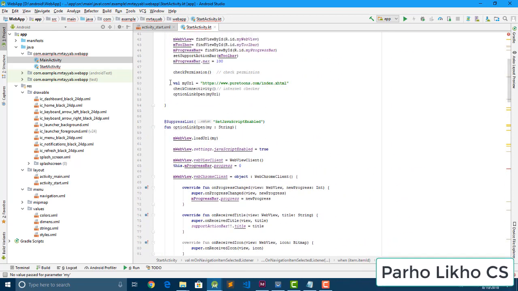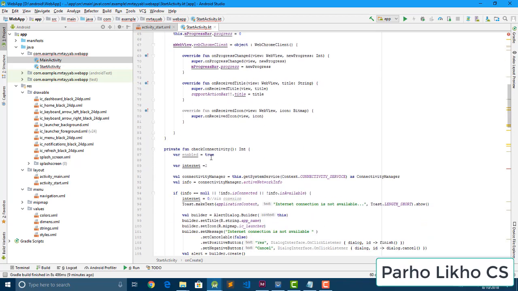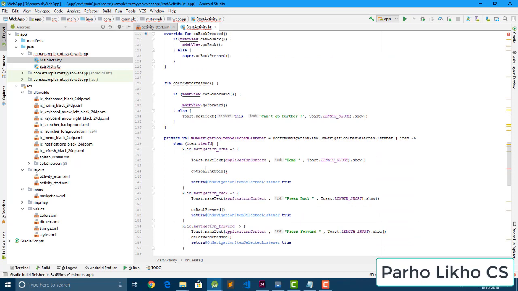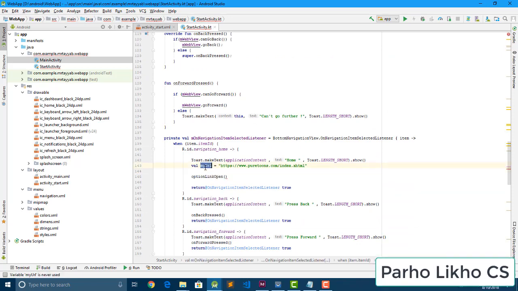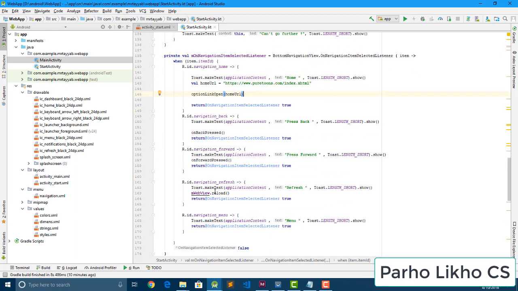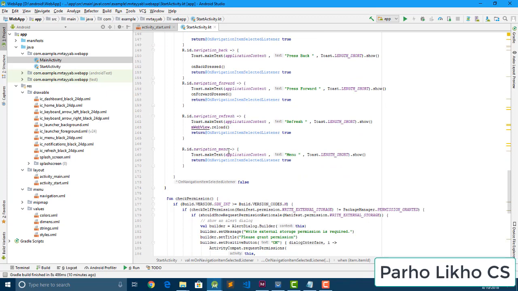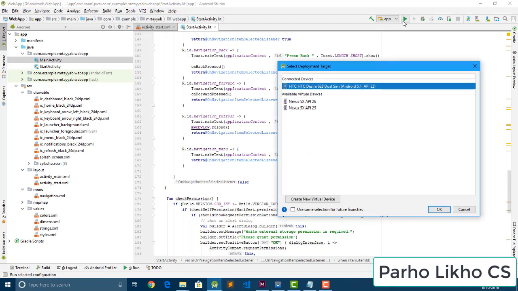So I go back to the top and copy this link, because we give the home button a home link. I put it here and change the name to home URL. You can give any name. When the user presses the home button, it comes back here. Every small bottom function is almost ready. Just one function is left, the menu, which we'll work on in a few seconds. So it's time to run our app and test it.